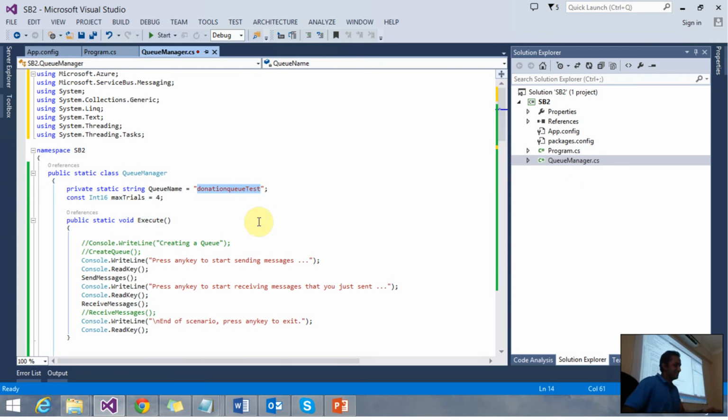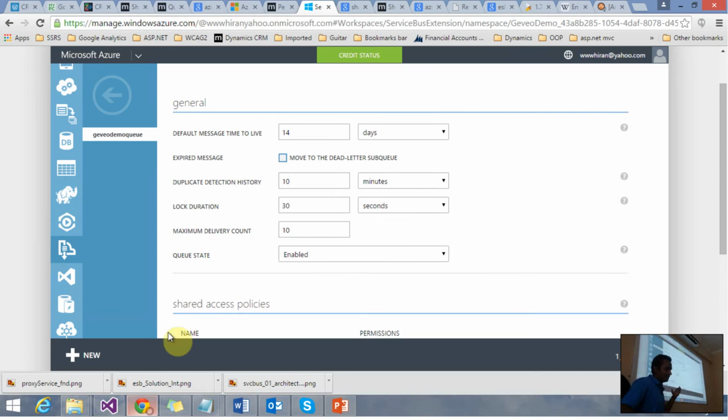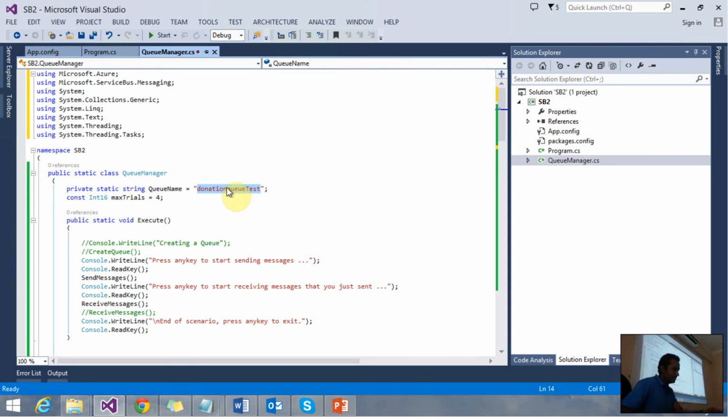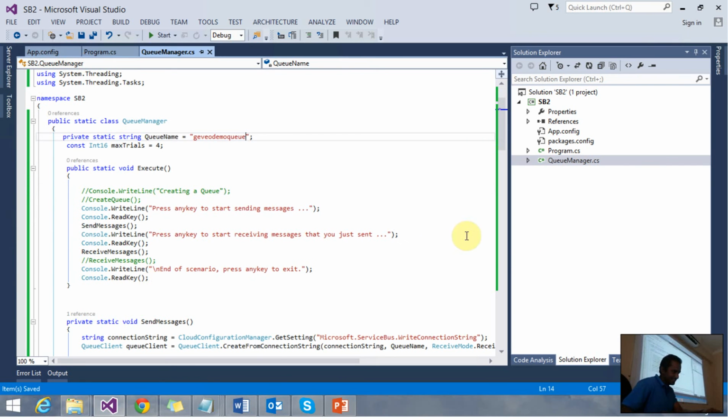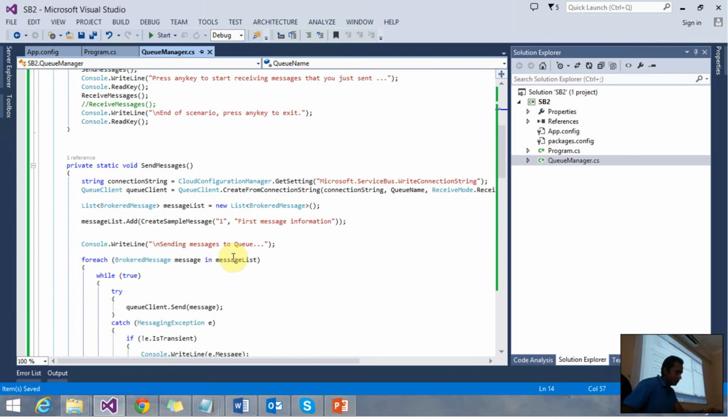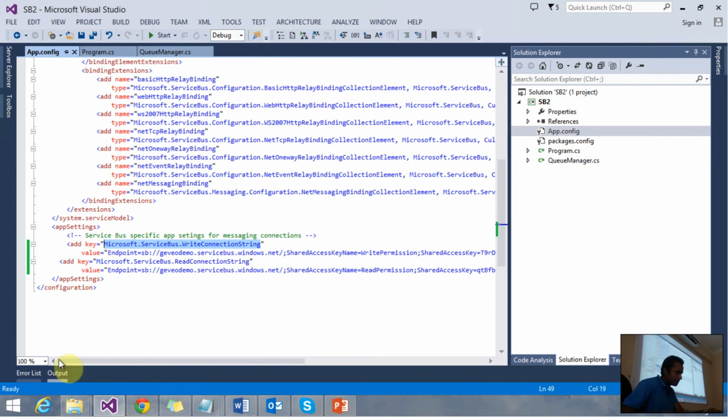Not only that, I missed the queue part as well. Queue name. So this is the queue name. So what is our queue name? Queue name is GVO demo queue. So we have to change that as well. And the connection string. Yes. We need to have the right connection string. Yeah, the right connection string is there. The connection string I had to update.